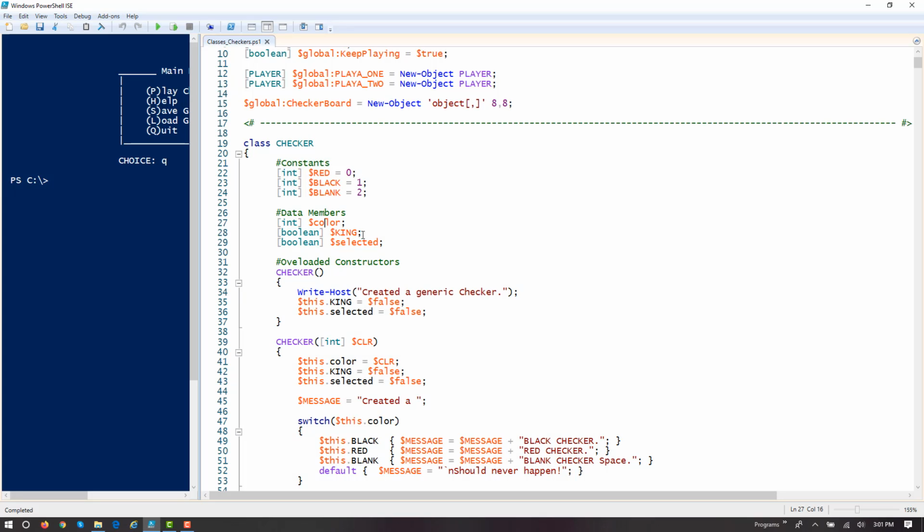Or is it a blank one? And is it a king? A checker can only move backwards if it's a king. So when we start coding that behavior, we'll need this data member.